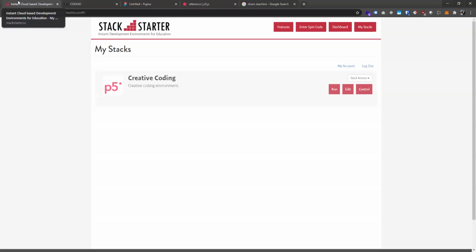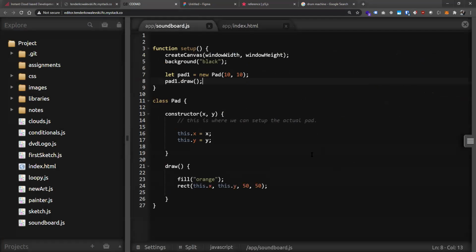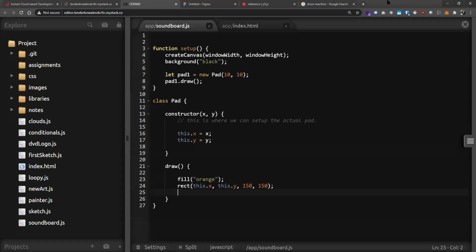Let's go ahead and try to run this. So if we go here and click run, boom, there we go. We have a little orange soundboard. Well, I shouldn't say soundboard. We have a little orange pad. It doesn't do anything yet, but it's there. Why don't we go ahead and just tweak the size of this a little bit? Let's make it a little bit bigger. So I'm going to go back here. Instead of 50 by 50, I'm going to make it 150 by 150. Okay. So let's go back, refresh that. Okay, awesome. That's looking pretty good.